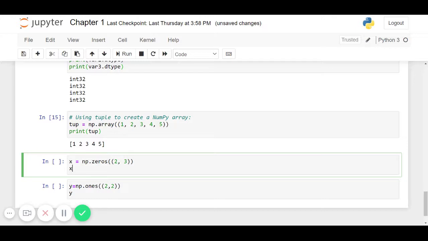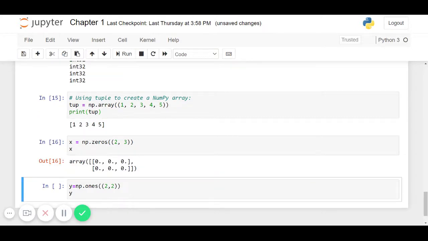Now in NumPy, if you want only zeros matrices and only ones matrices, you can simply use the zeros method, and inside this you can give the number of rows and columns, the shape you actually want for the zero matrix, and print the x value. Now you can see the number of rows is 2 and the number of columns is 3. Similarly, it is the same case with ones. Here also the same method is there, simply np dot ones, and then 2 comma 2 will give you the number of rows and the columns.